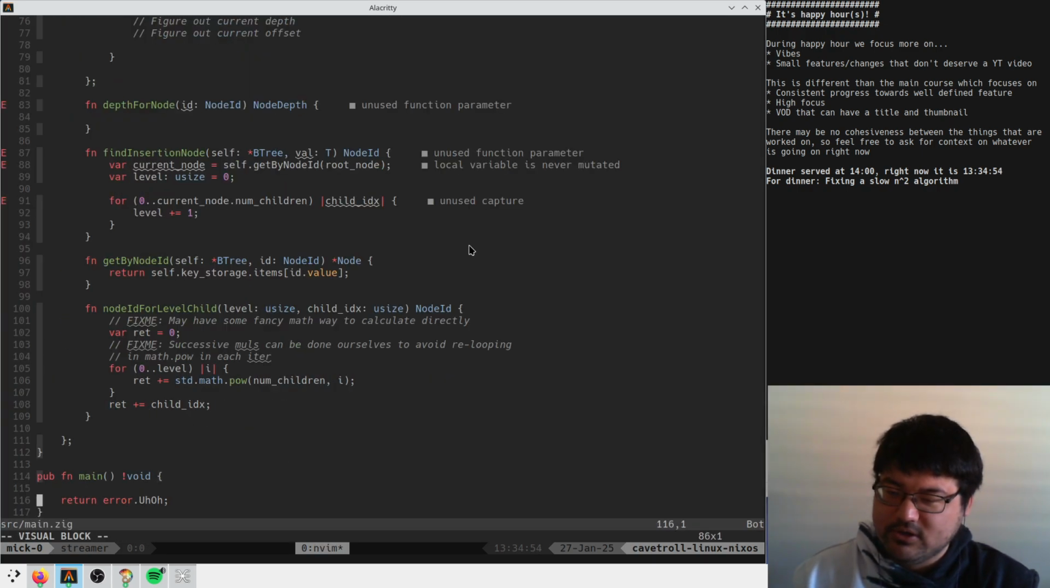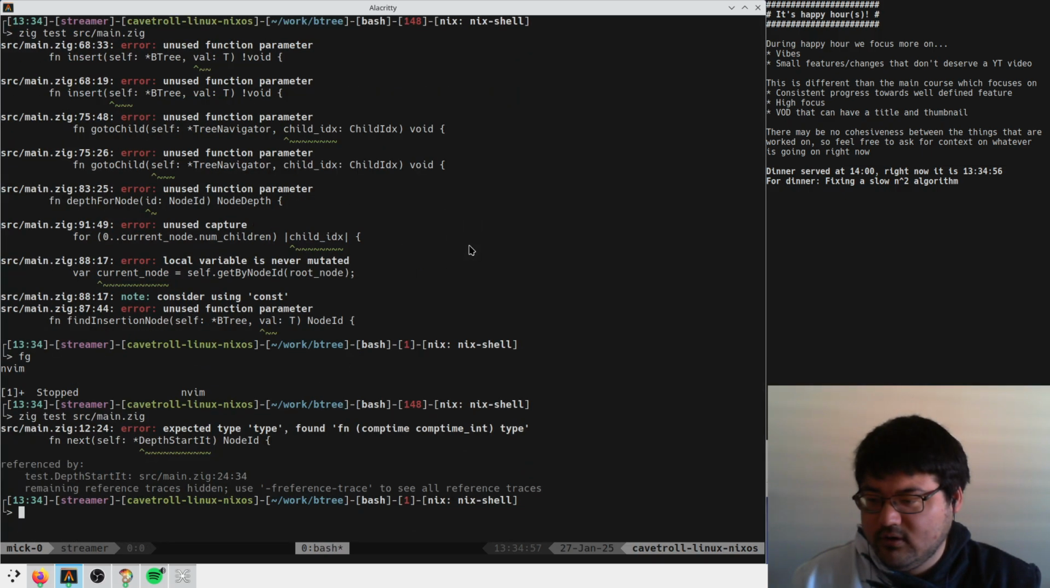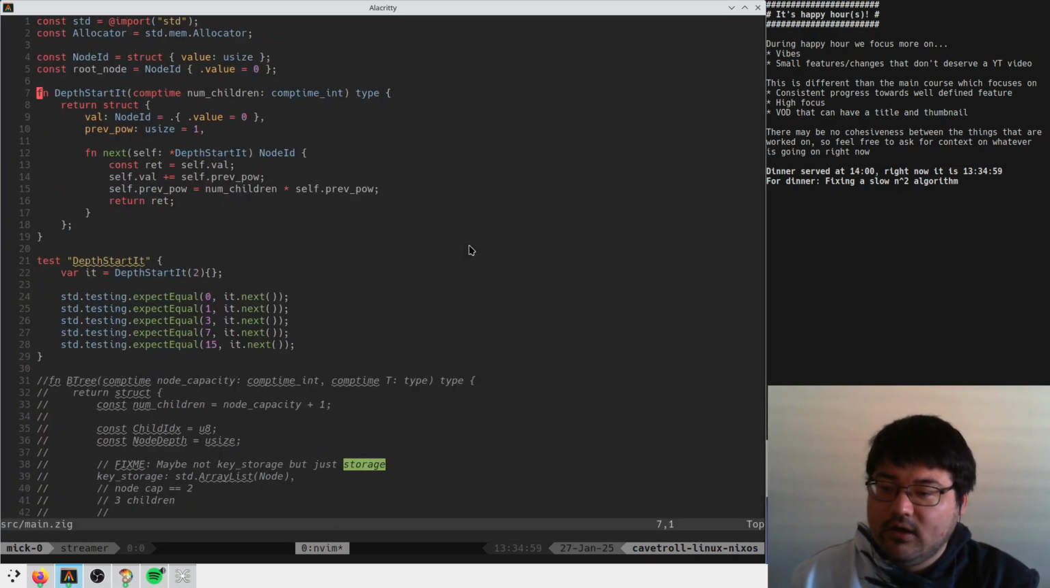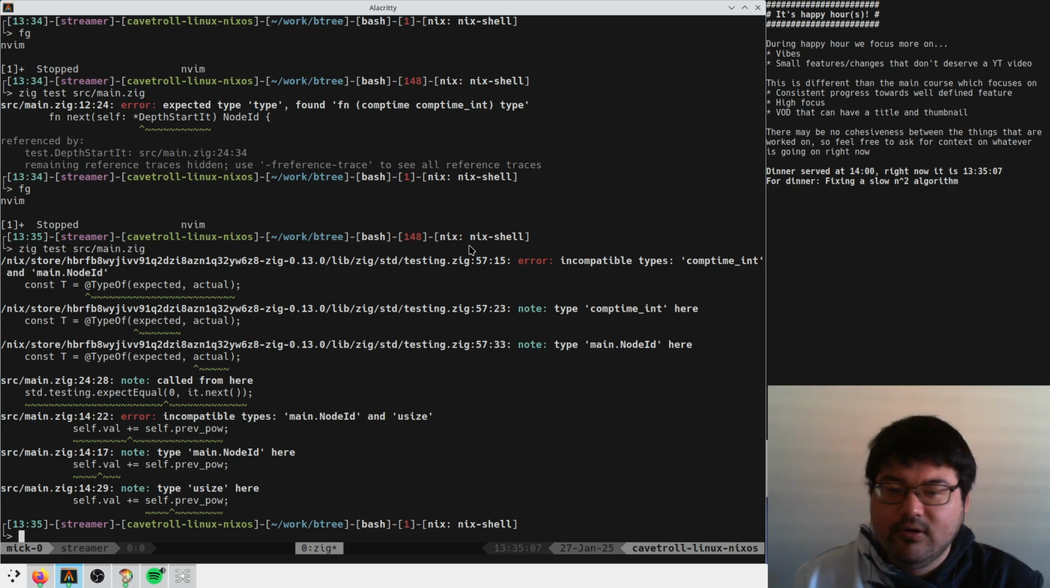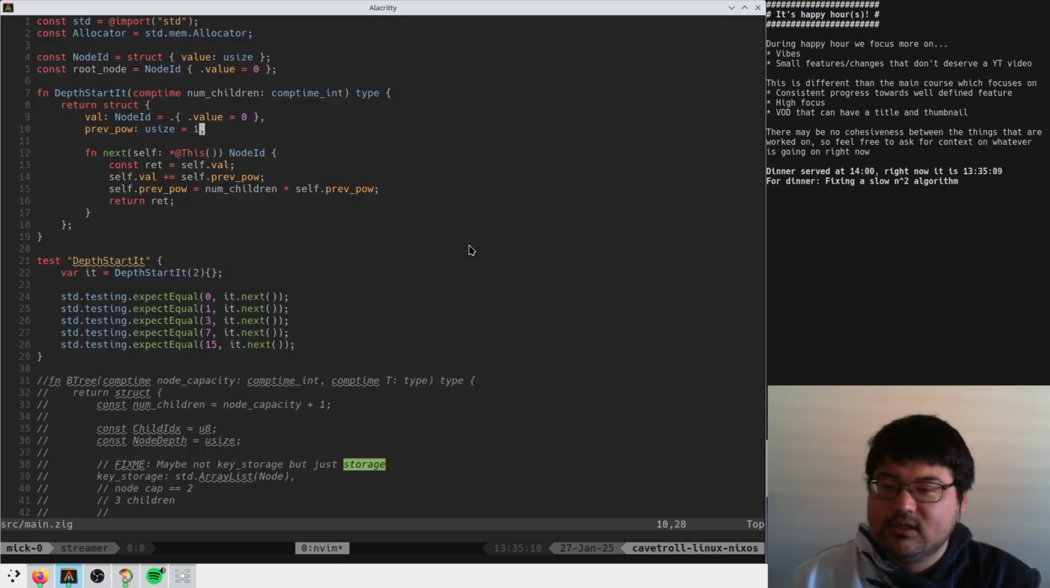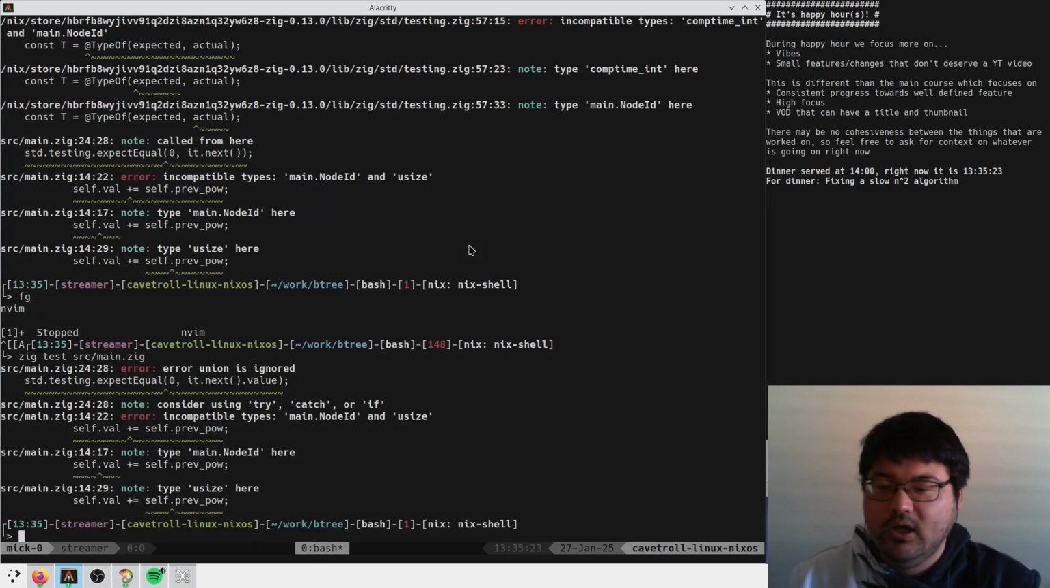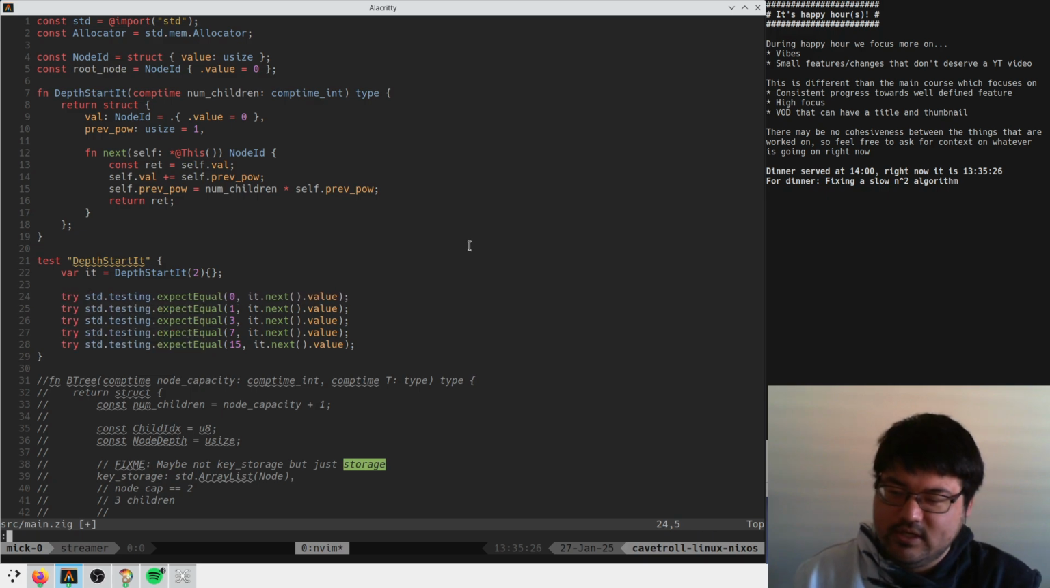Of course, it's complaining about all sorts of other stuff, so we'll just comment all this out for a second. What's it complaining about now? Oh, because this thing needs to be this. This is a generic type. Incompatible types, comptime int and node ID. Yeah, that's true. Then we do have to write try on all these because it's an errorable function. Node ID does not get to work this way.